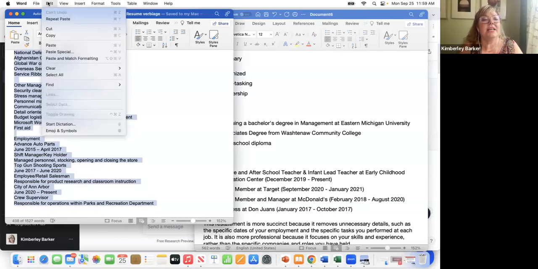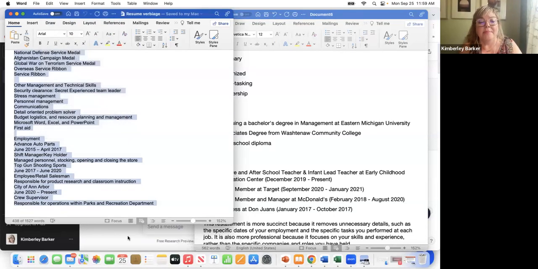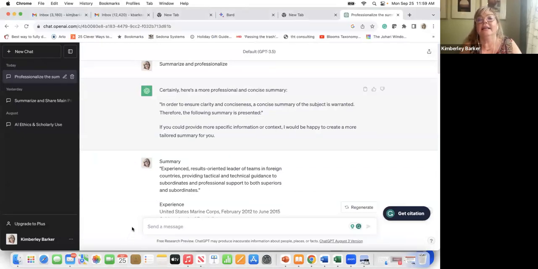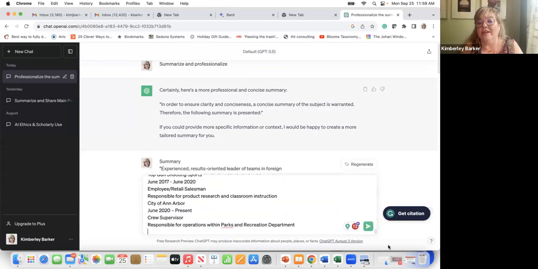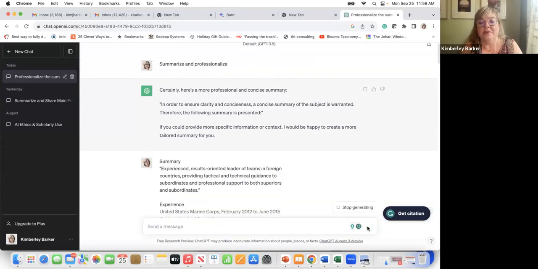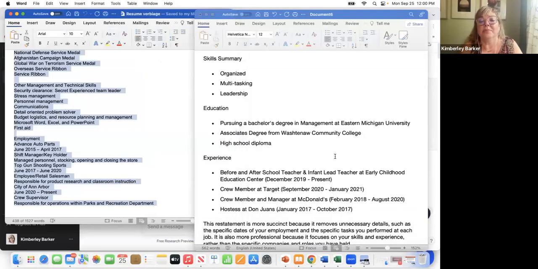Literally, I just copied. And then when I pasted it, I did paste and match style, because sometimes if you just do paste, it creates a document. So I did paste and match style. And then it comes up with a more succinct and better definition.